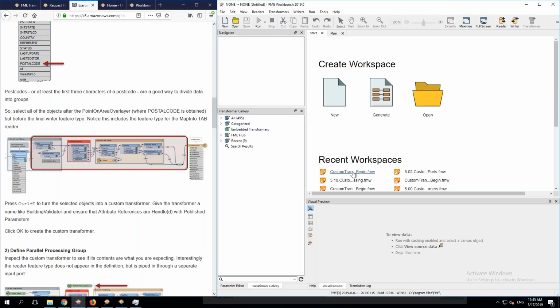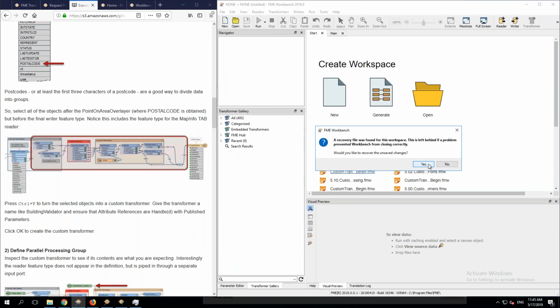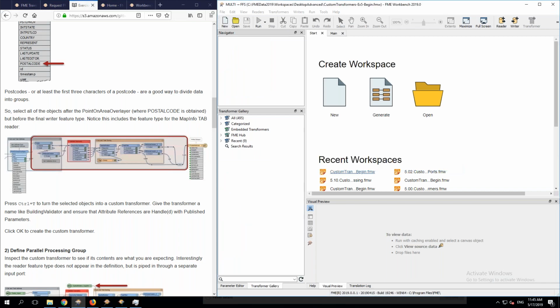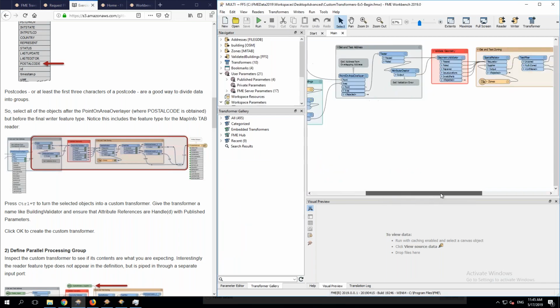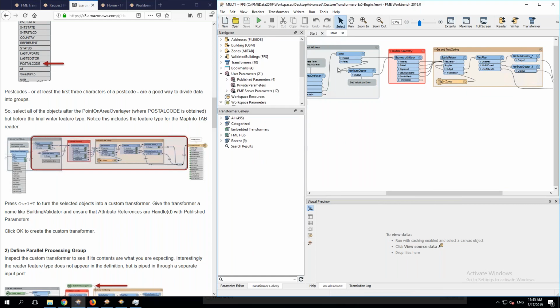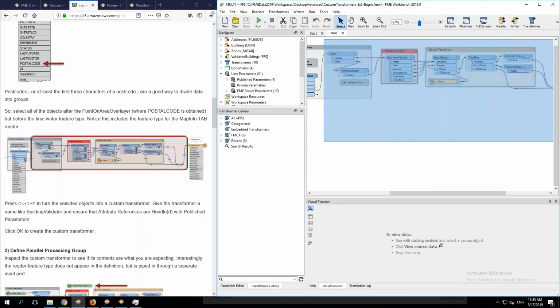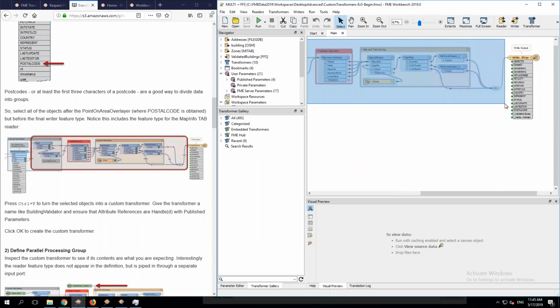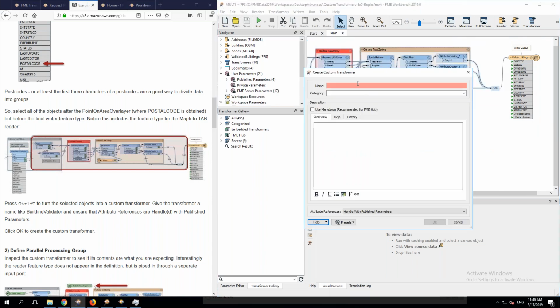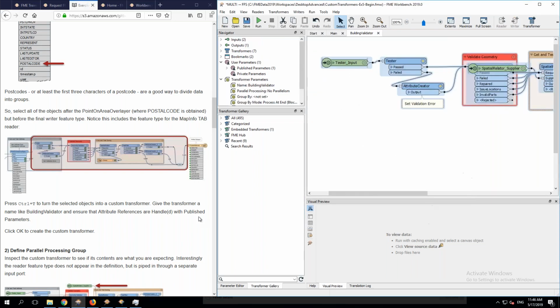Let's open that workspace up. Were there any changes in there? I'm going to say no, because I don't think I made any changes. I just ran it, so that's okay. Okay, so I'm selecting everything after that point on area overlayer up to that junction transformer that appears there. I press Control T and turn that into a custom transformer, which I just call a building validator or something like that. And click OK. So we've created our custom transformer.